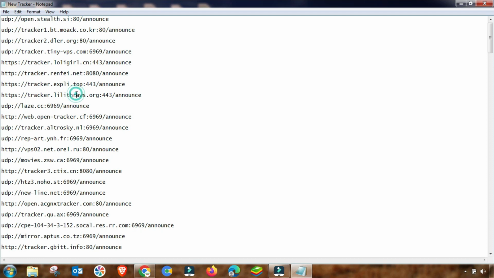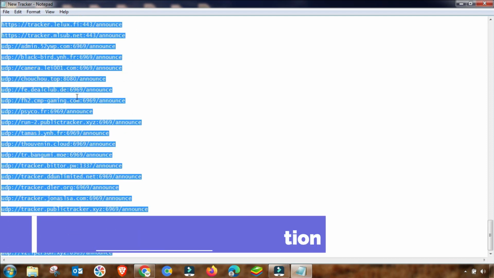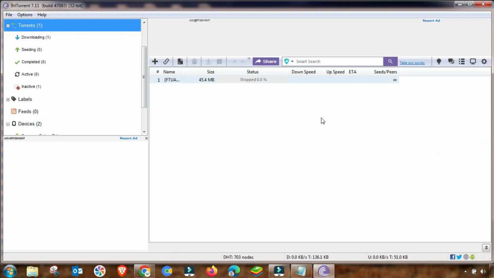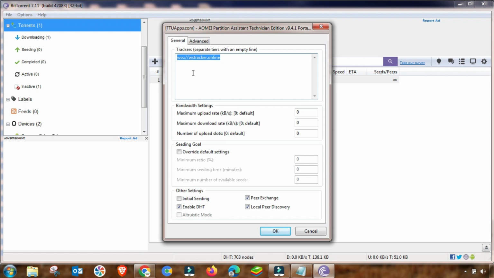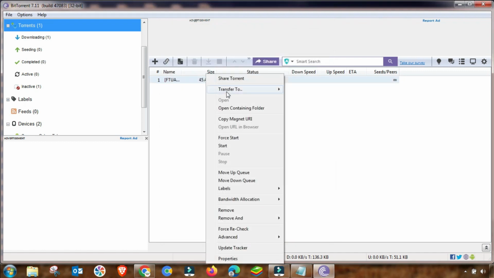This setting is almost done, and here is a tracker list that I will give a link to in my description. First of all I will copy it, then close my BitTorrent and open it again, and here I will add all these trackers. I have added them, then apply and OK. So this one is also done.